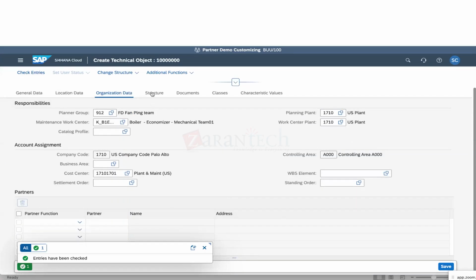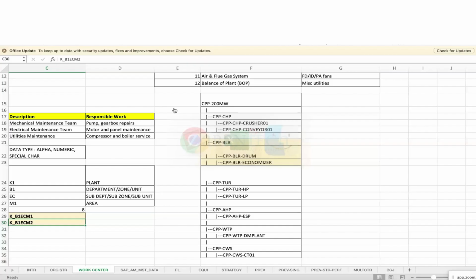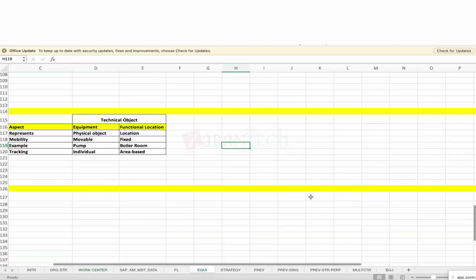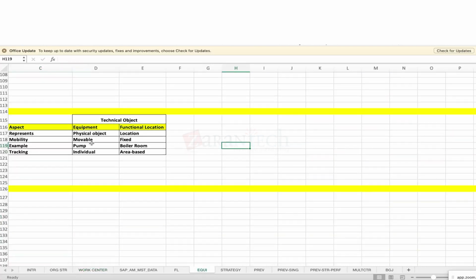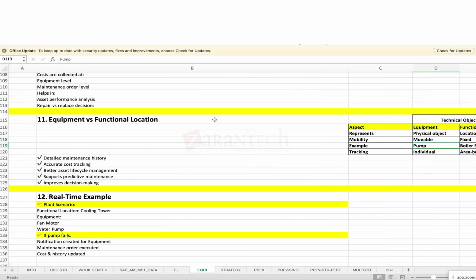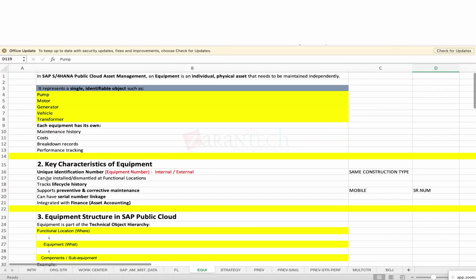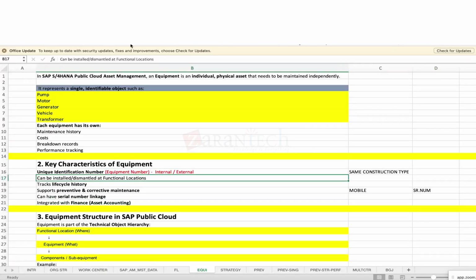Yes. Then go for your structure. So here, what is a change? It is not a hierarchy level, right? It is installed. That is what we learned just now. If I go for an equipment, the difference is we can install it, movable or fixed. And here I have also mentioned at the top, can be installed but dismantled at function locations.